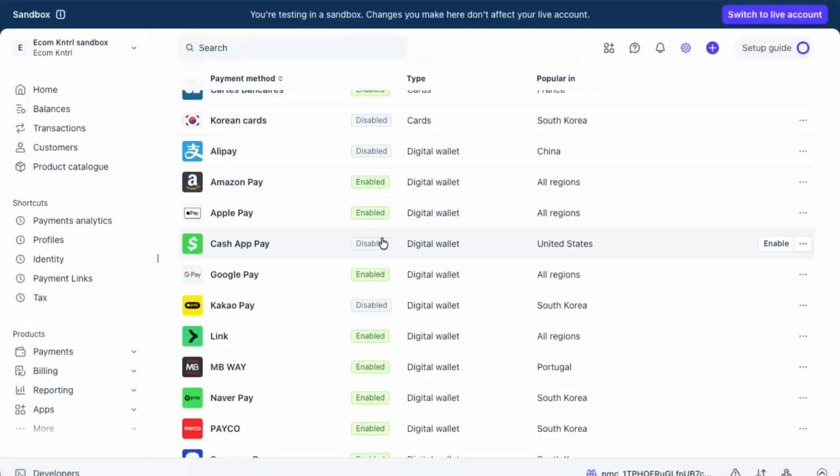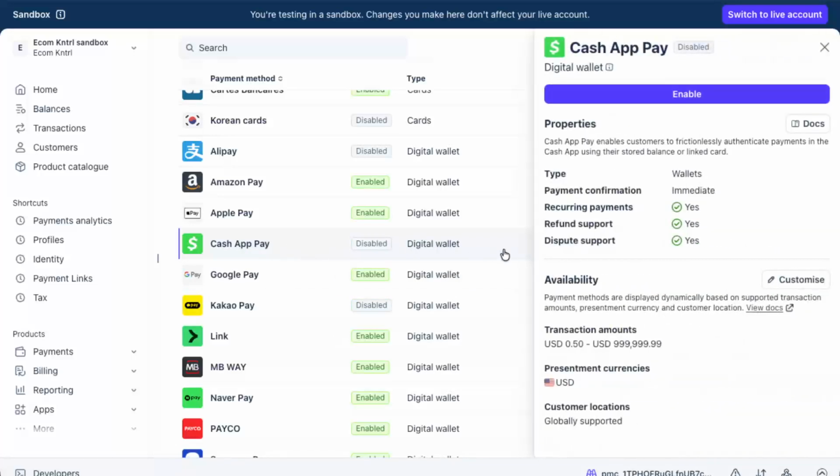It may be grouped under wallets or alternative payment methods depending on your Stripe layout. When you see Cash App Pay, click on it to open its details. Here, Stripe may show you basic information about how Cash App Pay works and any eligibility notes. Finally, look for the option to enable it.